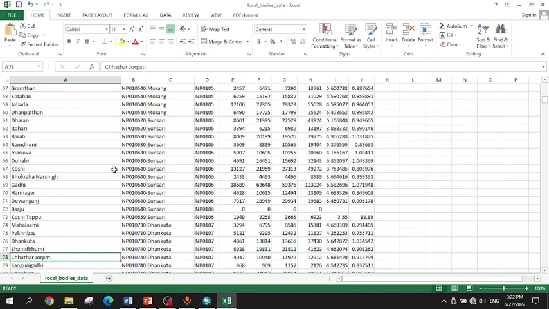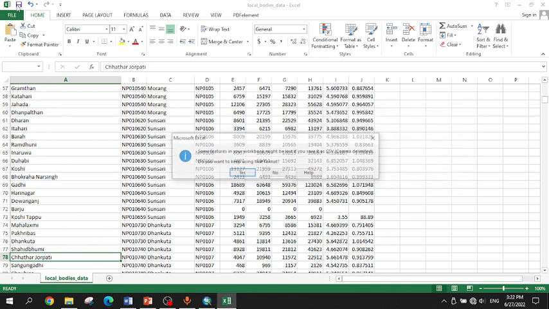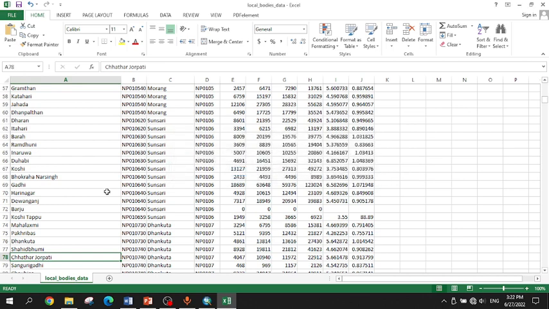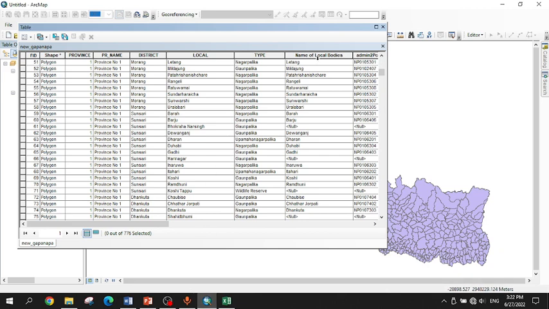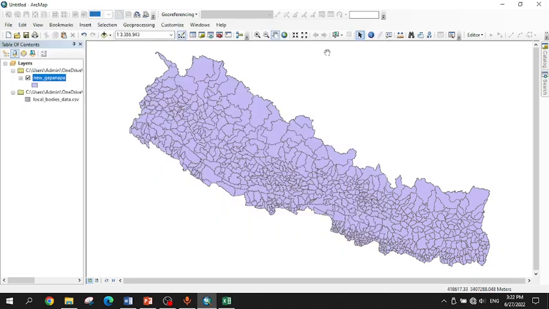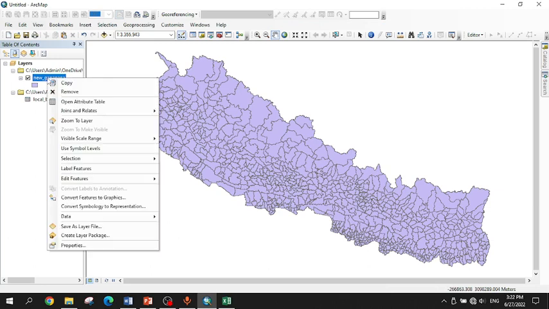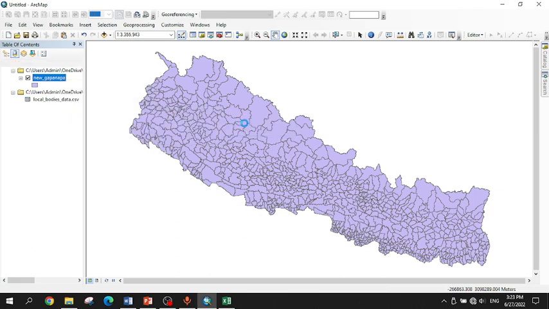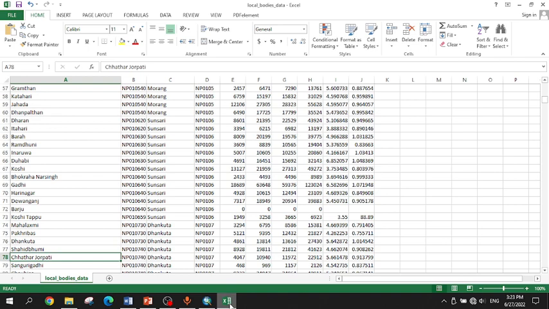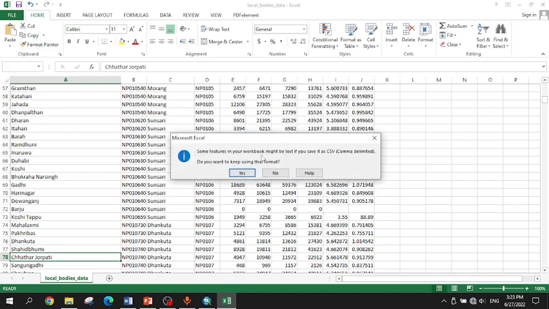Then after correcting, you have to save the file, save, yes. After saving the file, go to ArcGIS, then close this. Then right click here, go to join and remove join. Then after removing the join, simply save this file.